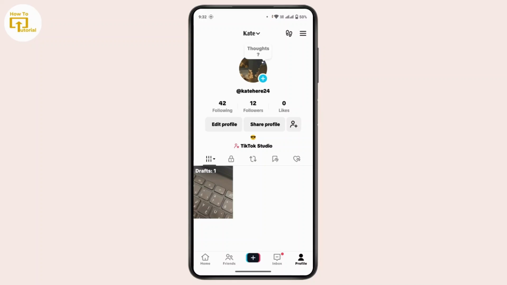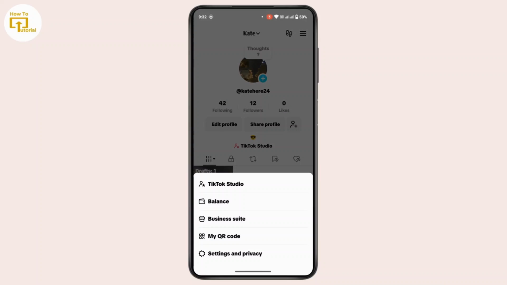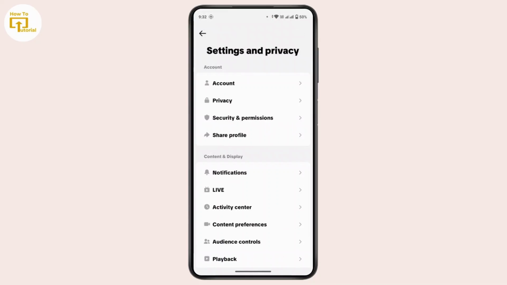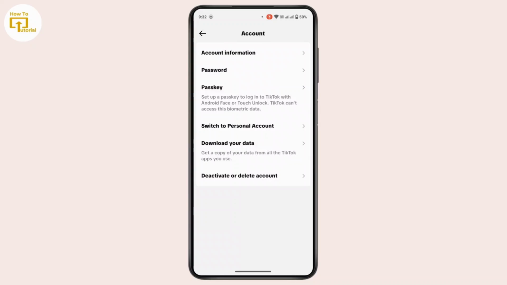If you're using a personal account, you can only add an Instagram or YouTube link, but not a custom link. So for that, you have to switch your personal account into a business account if you have not already. Once you're on your profile, tap on the three-line icon at the top right corner, tap on Settings and Privacy.